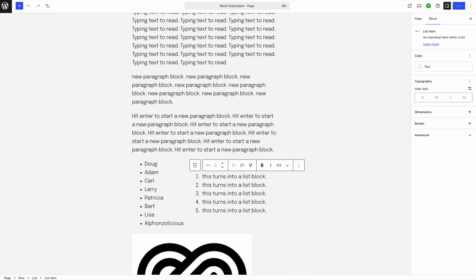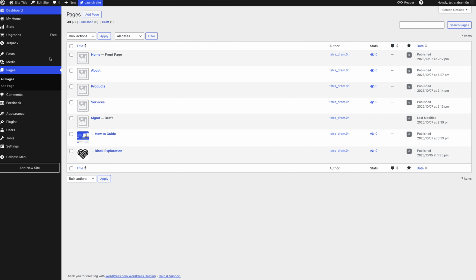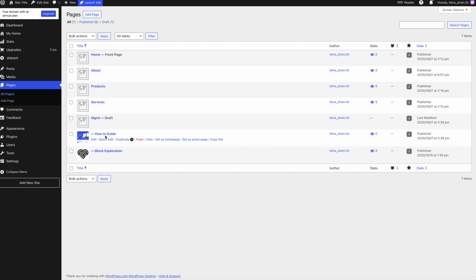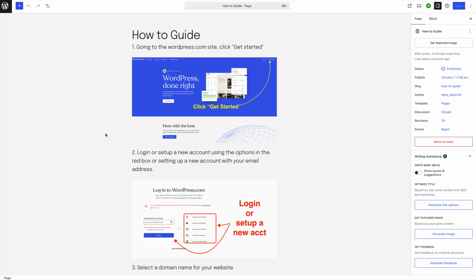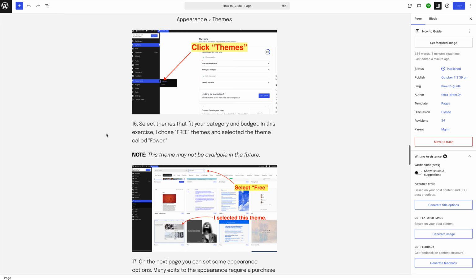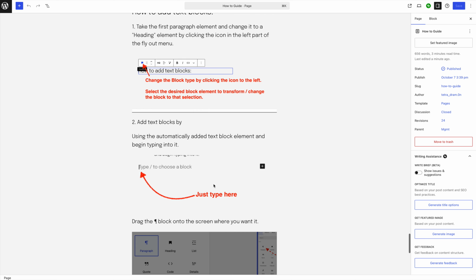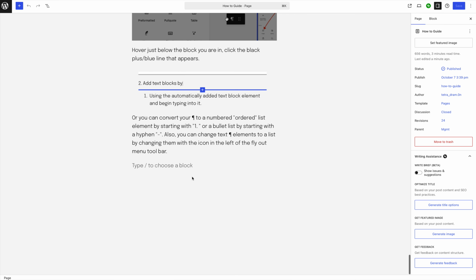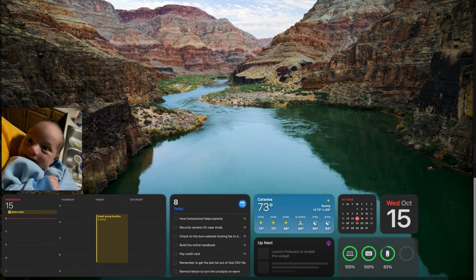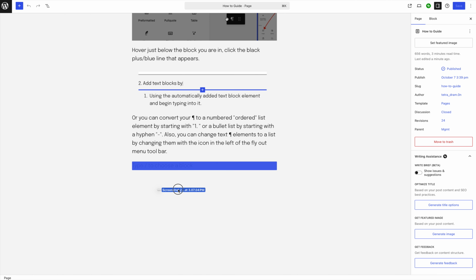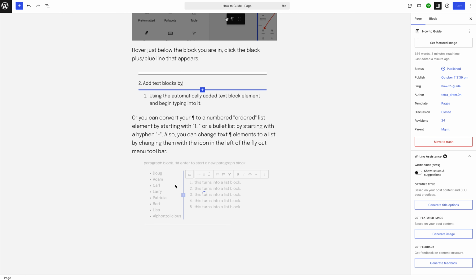And now I go back into my how-to guide. I scroll to the bottom. And I'm going to put this image in place there. And there you go. All right.